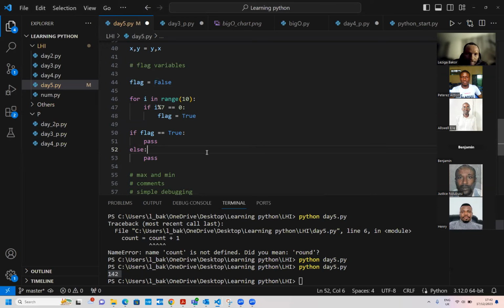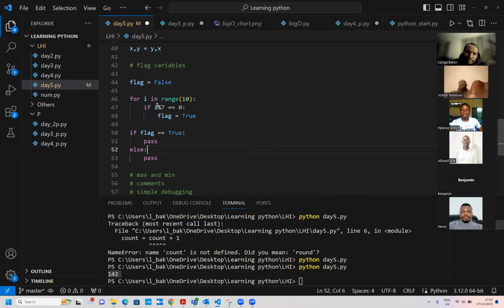Okay, so we'll continue. So you can have a process where you want to check occurrence of something. And in the end of the day, if it actually occurred, you can check.